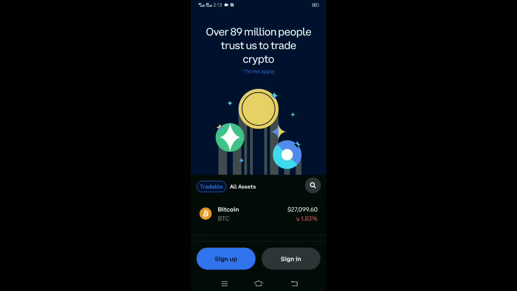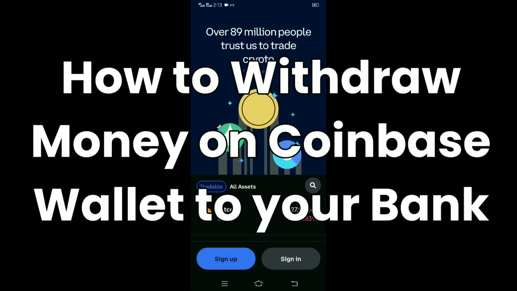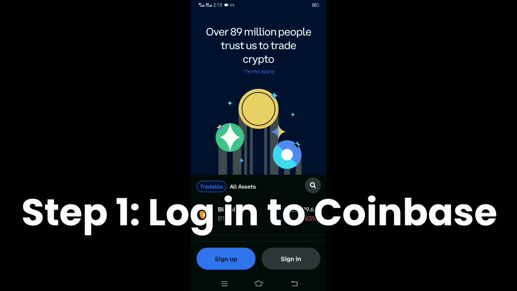Hi guys! In this video, you're gonna learn how to withdraw money on Coinbase. First, you need to open your application store and download Coinbase application. Then, sign in to your Coinbase account.